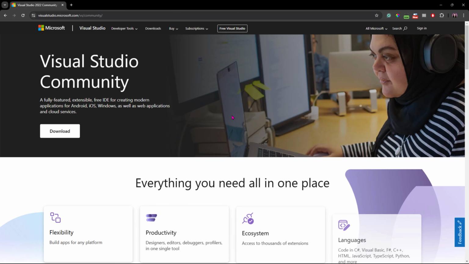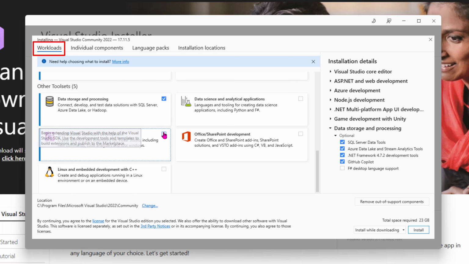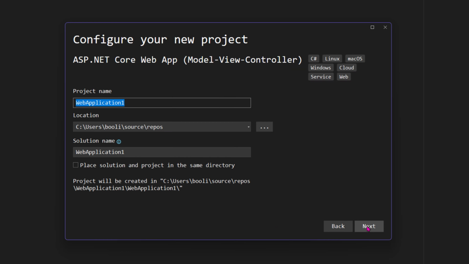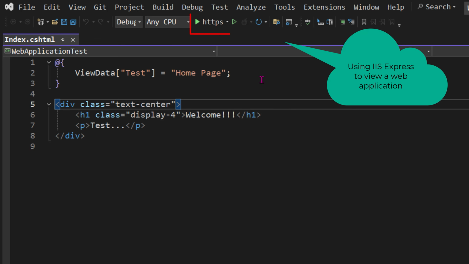In today's video, I'll show you how to quickly install Visual Studio Community Edition 2022 completely free.